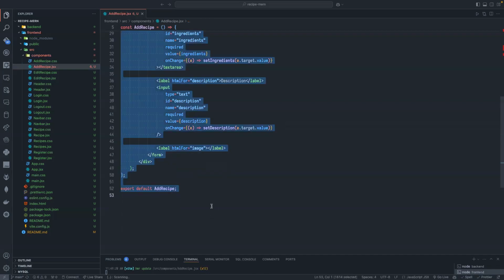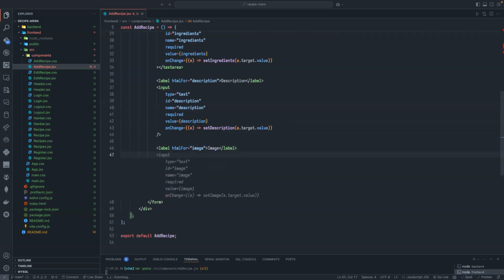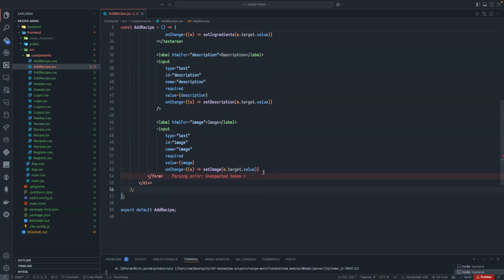No, that's label. Here, let's just add image. And now here, let's put our input, type text, ID image, name image, required, value should be fine. And now here, I just need to close my stuff here.